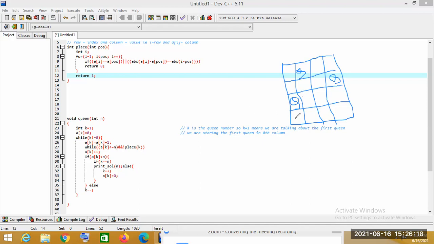After that, in the case of the fourth queen, when we want to place it, it can be comfortably placed here. So for all this, it will return 1. If it returns 1, that means we will place the queen. But if it returns 0, that means the bounding function is occurring.